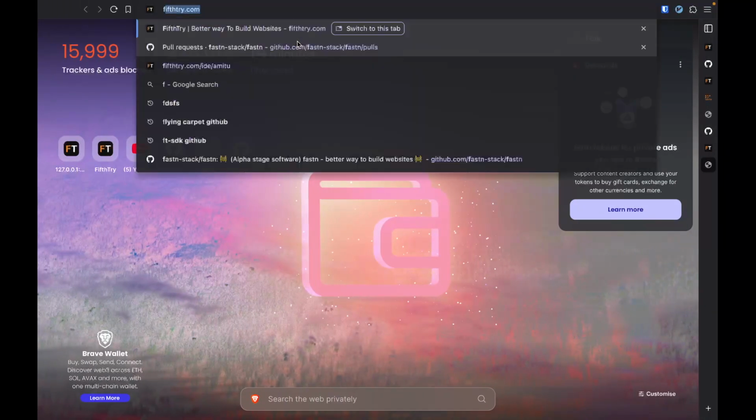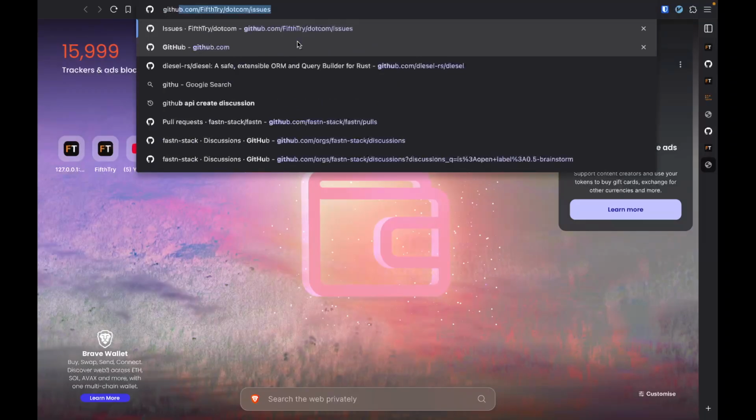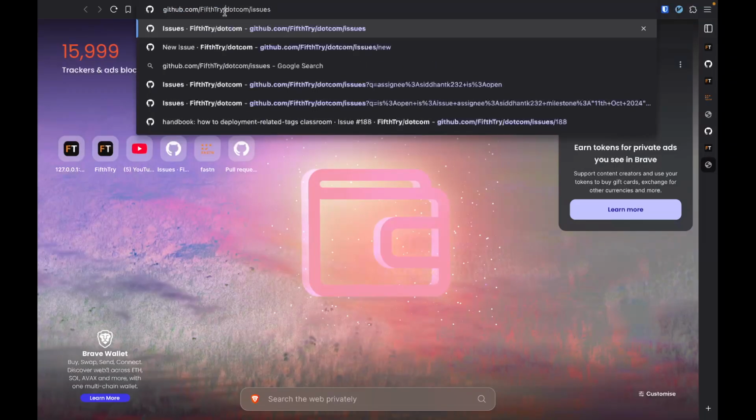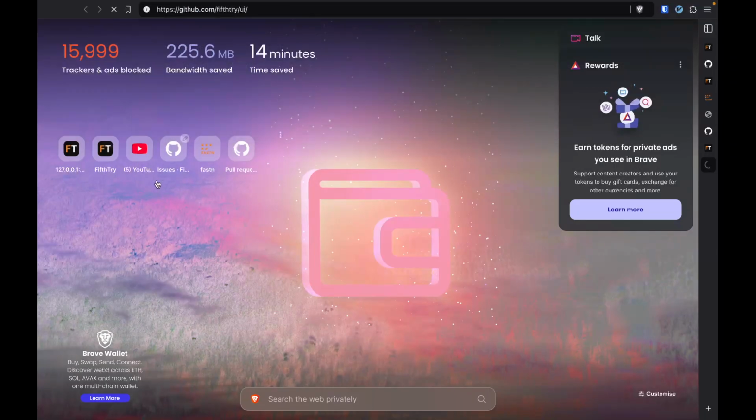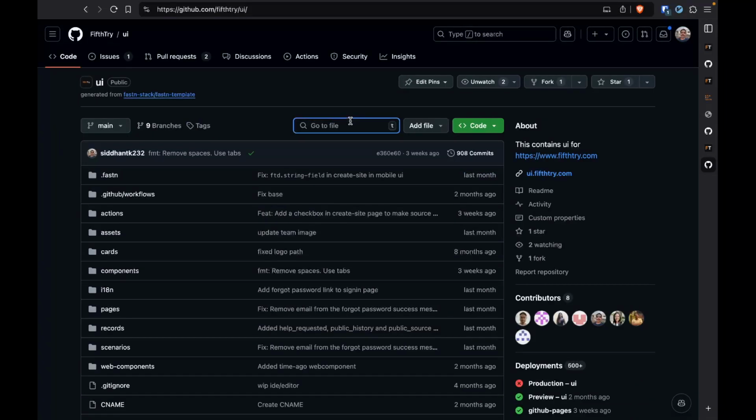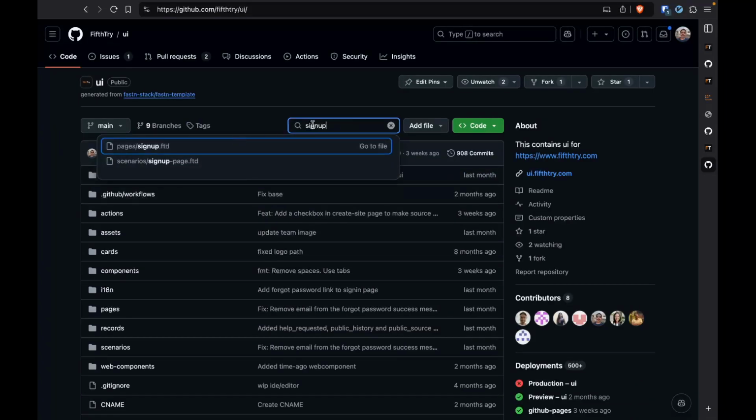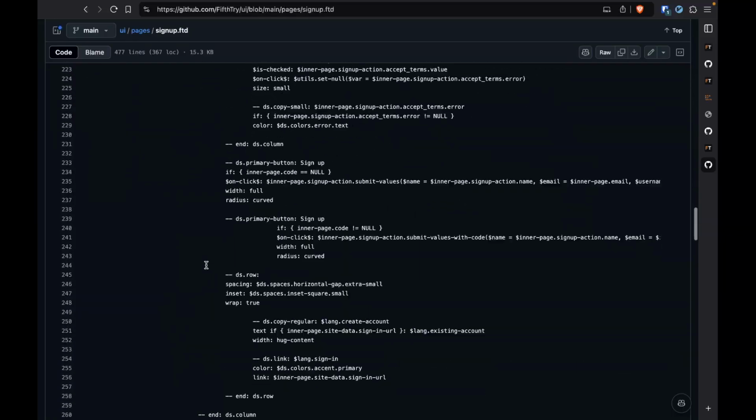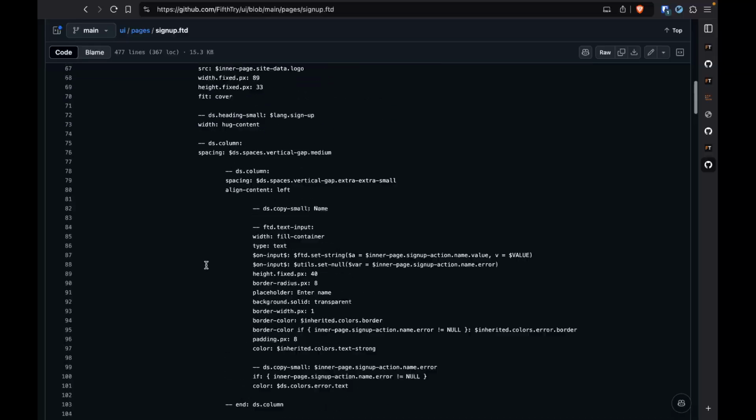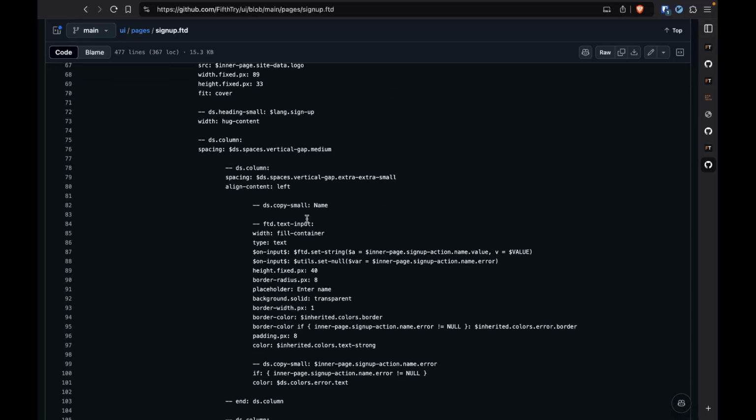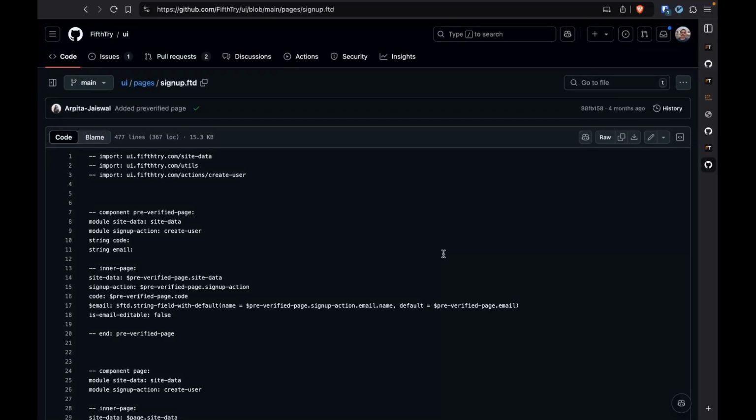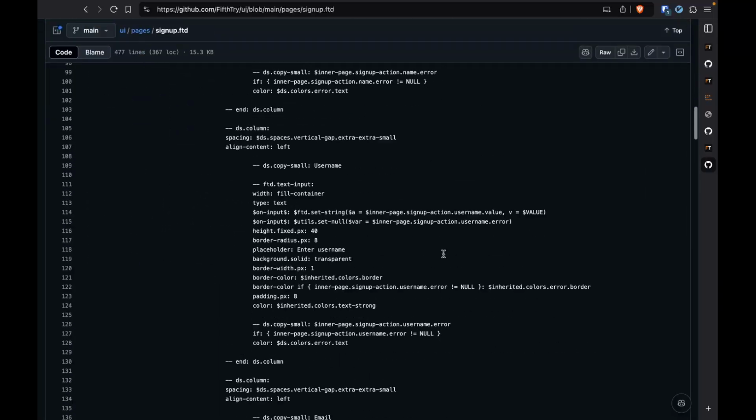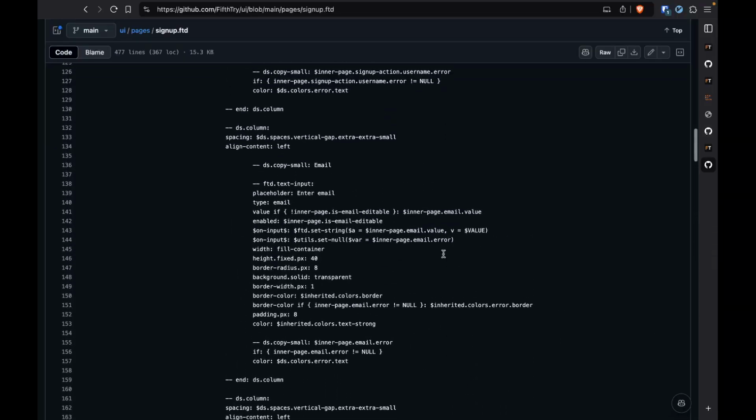So there is fastn github.com fifth try UI. So let's say that you want to look at the sign up page. You can search for sign up here, and here is the sign up page, or you can git clone it. So this is the same page with the text input and the set string that I was talking about. So you can refer to this. Even though this is long, you don't have to go all the way through. You have got the gist of it.